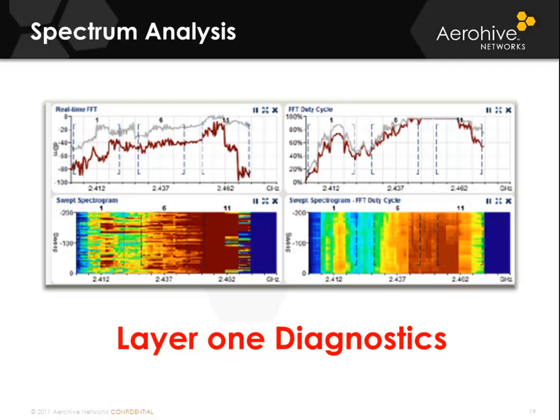Spectrum analysis is truly the layer 1 diagnostics. This is going to reveal devices for you that are not just contending at layer 2, but are transmitting and making noise at layer 1. When an 802.11 device does a clear channel assessment, it's only looking for devices that are on the same frequency and modulating data, not looking for noise sources such as microwaves and cordless phones.